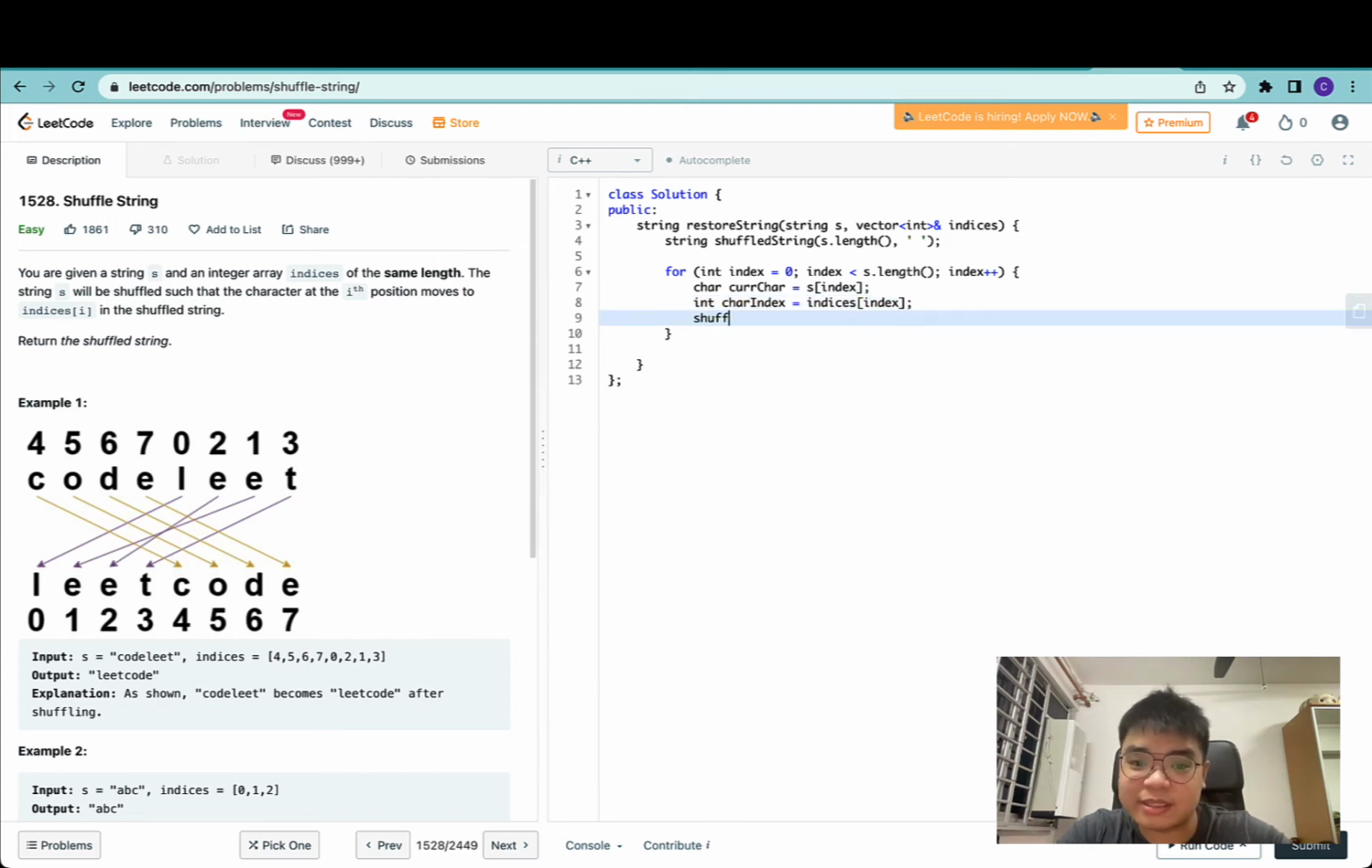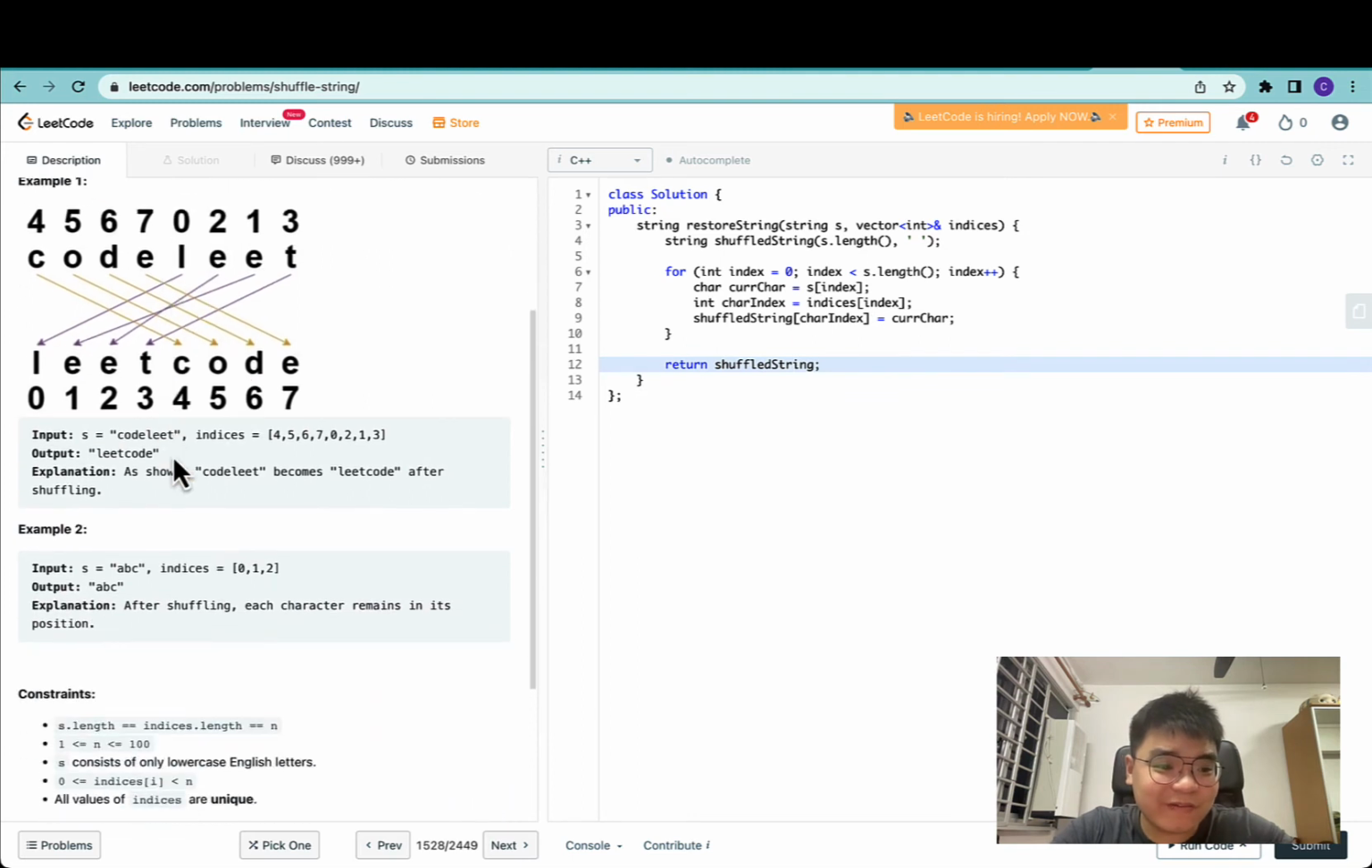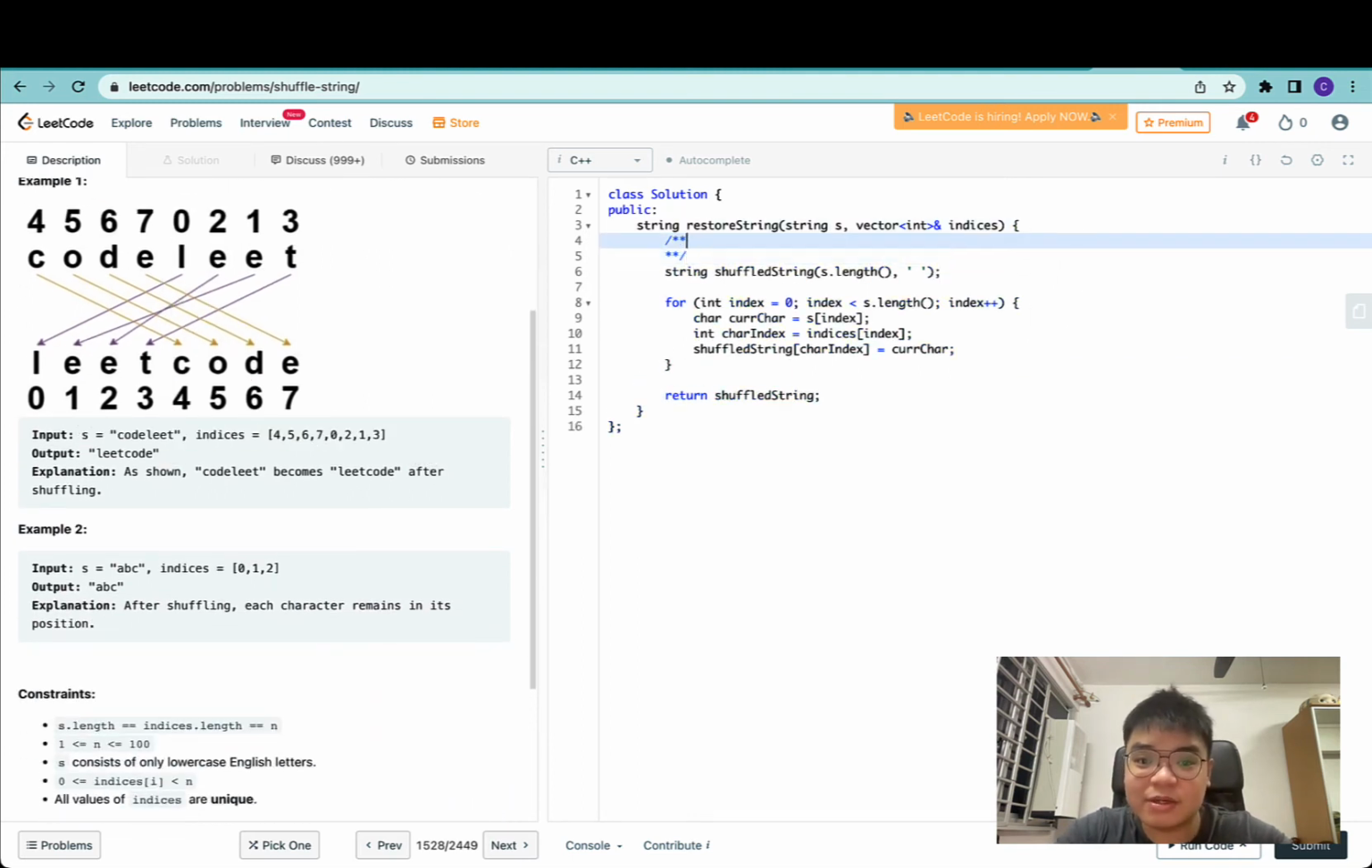Once done, we would set this shuffled string to have this character at its corresponding character index and return the shuffled string. And that's pretty much it.